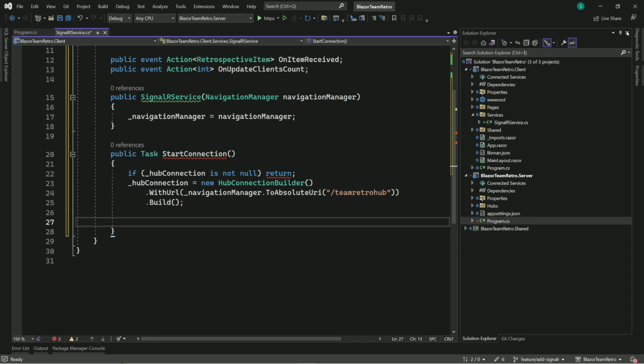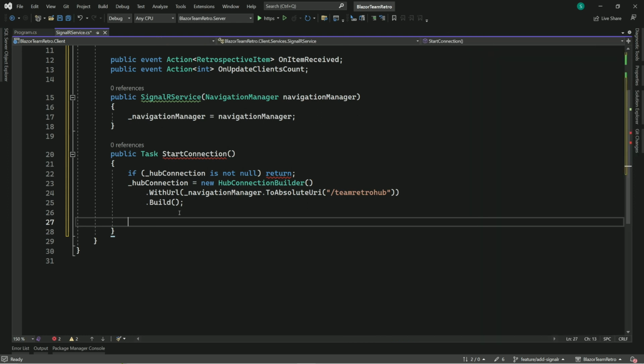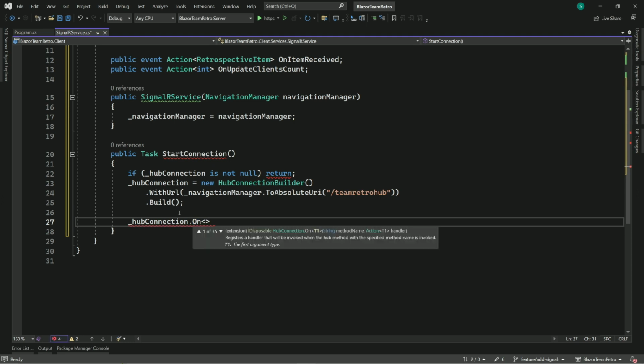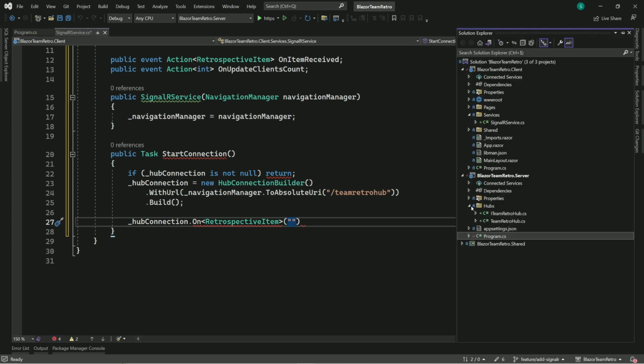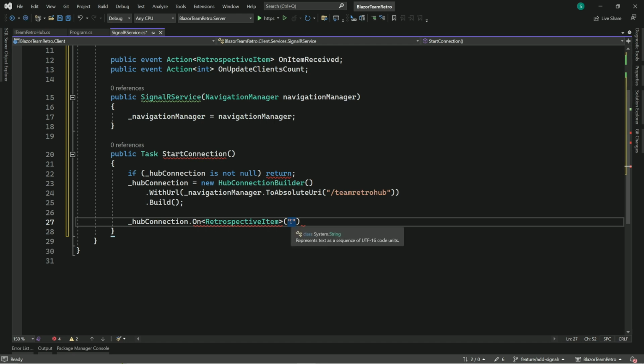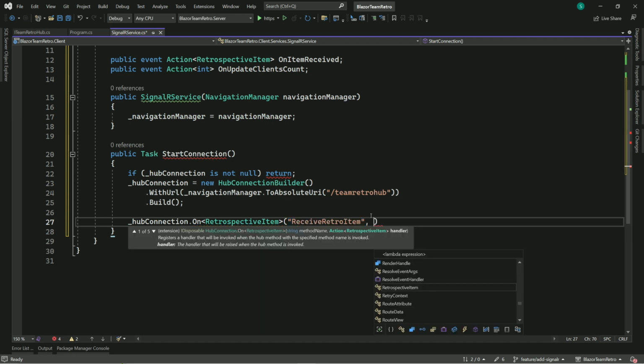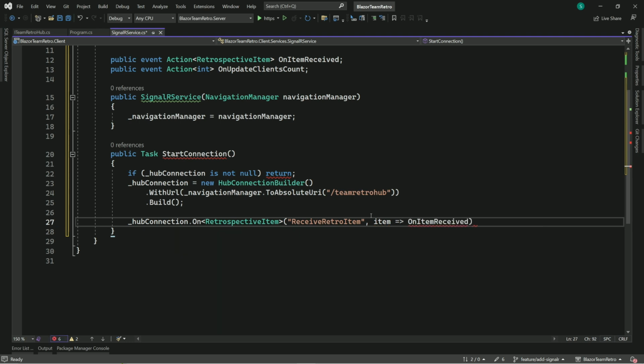Next, we need to register handlers that will be invoked when the hub methods are called. The first handler concerns the retrospective items, and we will use the On method on the hubConnection object. It's generic, and we will specify the return type as RetrospectiveItem. The first parameter is the name of the hub method, which is ReceiveRetroItem. And the second parameter is the handler that will be triggered when the hub method is invoked. We will receive a retrospective item and trigger the onItemReceived event.